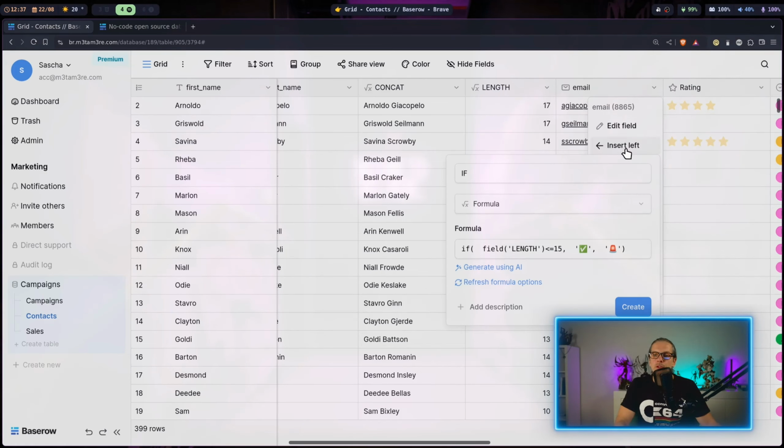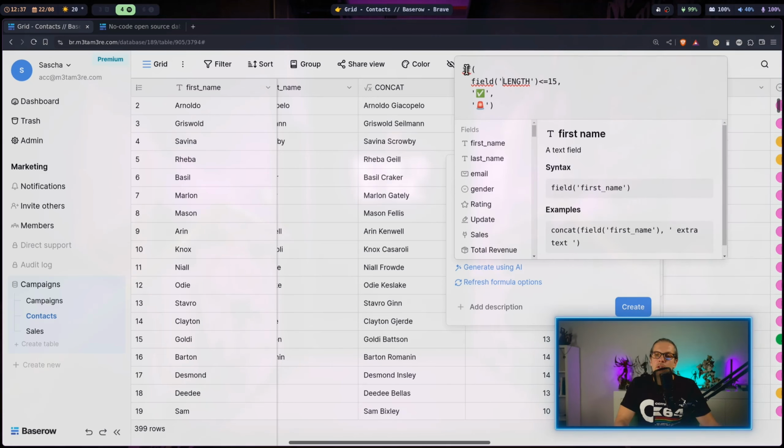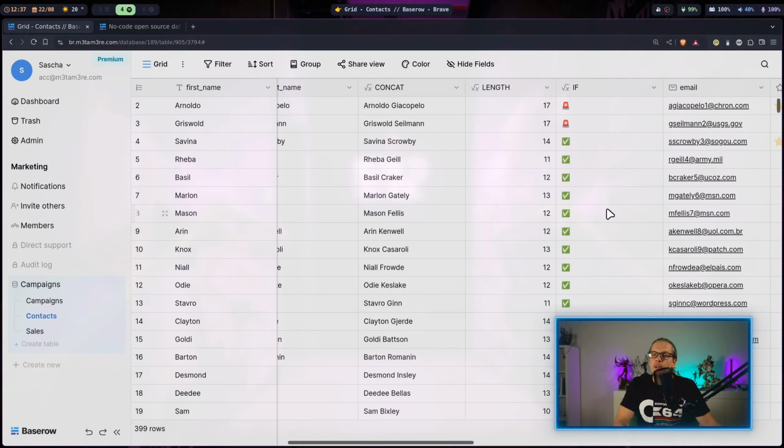So let me add another field, and I will name this if, and make it a formula field. Here I have a conditional statement. We are checking if the field length we have just defined is less than or equal to 15 characters. If this evaluates to true, we make it a green check mark, and otherwise we make it a red light. If I hit create, you will see that this is working all right, because these ones have 17 characters and they get the red light, and these ones are below 15 characters and they get the green check mark.